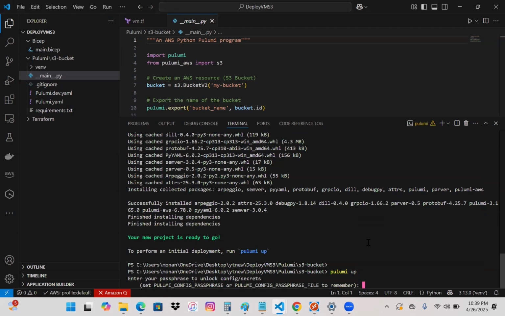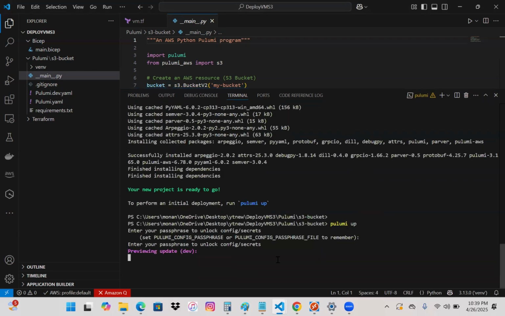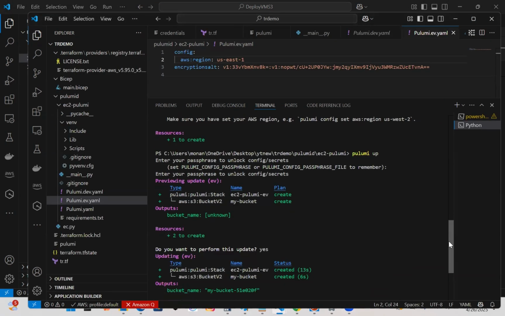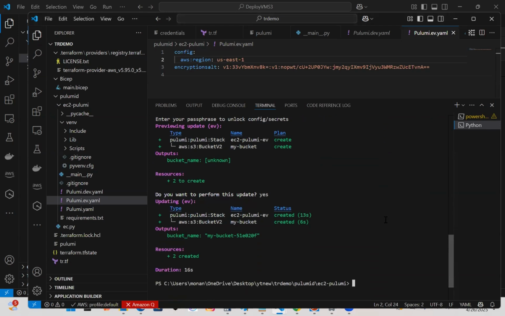Enter your passphrase. So I hope it works now. Maybe sometimes it gets stuck with some corrupt files and all. We'll just wait for it. You can see over here, I just ran it in my other environment of VS Code. I mentioned pulumi up, and it just asked me for the passphrase to unlock that environment variable, and that's it. So it will just create my bucket.